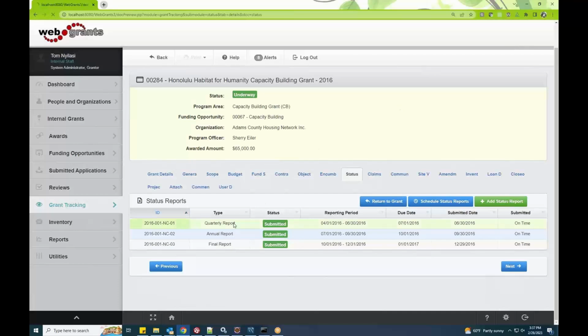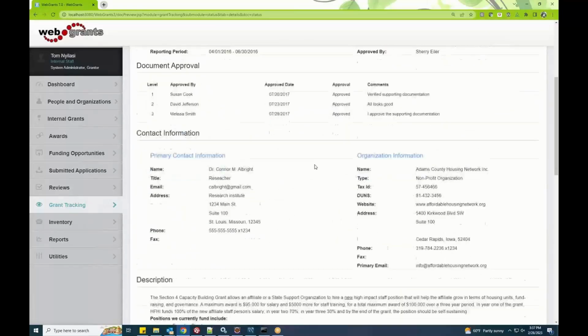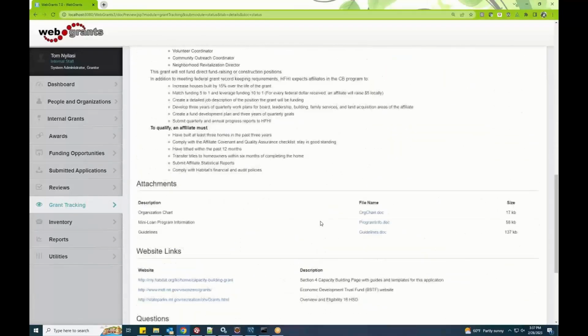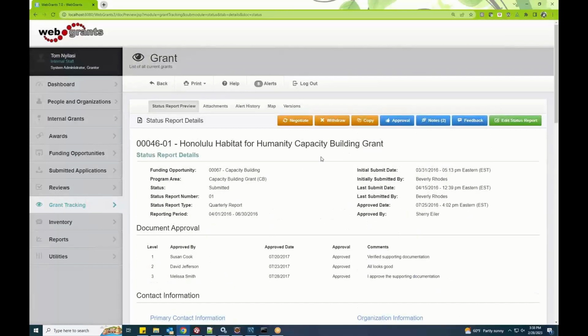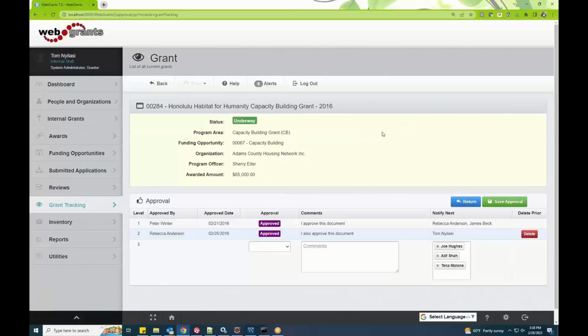The grantee will then submit their status reports inside the system. And internal staff have the same capabilities with the status reports as they do with the application. They can negotiate the status report, withdraw it, and copy it. They can also send it through a multi-level approval process. You can designate any number of staff at each level.